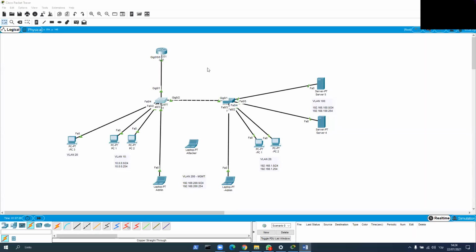Hello again. So what we're going to do now is to create a VLAN Trunking Protocol, a VTP server. So let's begin. What we need to do is take another switch, put it in here, and change its name to VTP MGMT SRV.